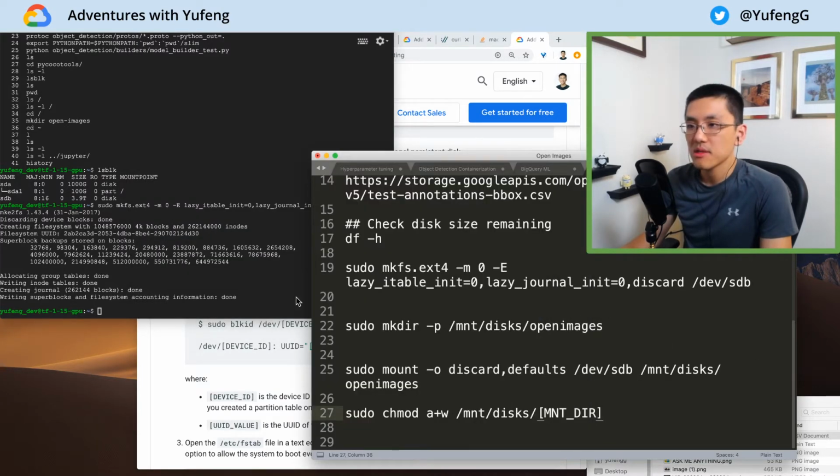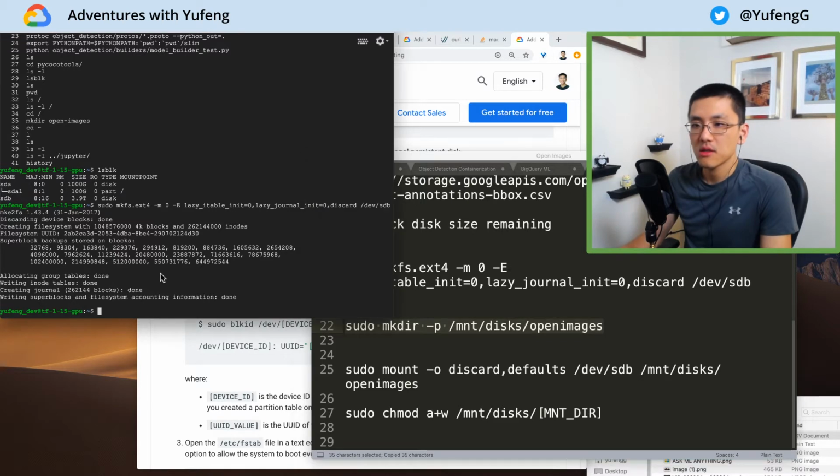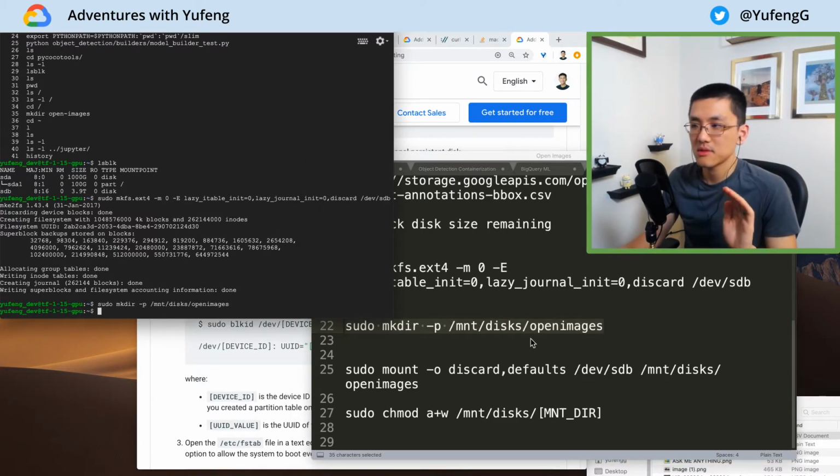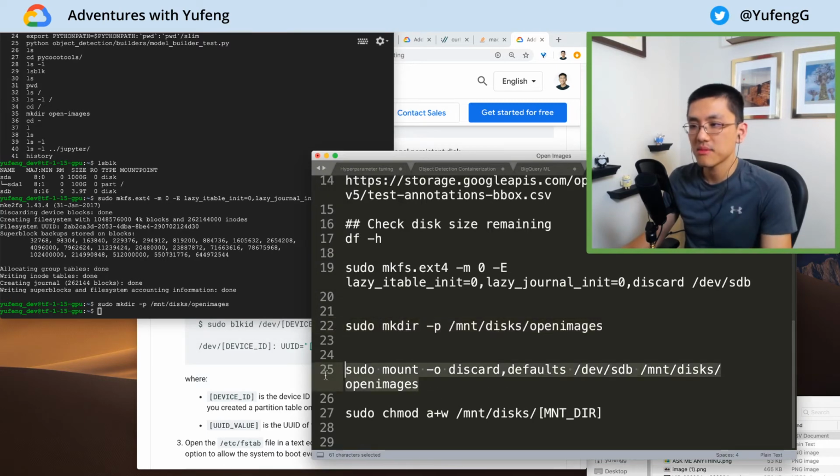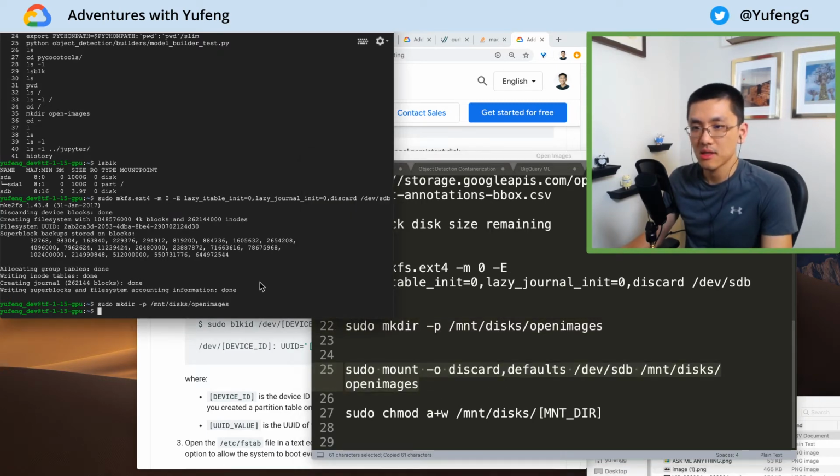Let's go on to the next command. What did we just run? We just ran mkfs. So now we're going to mount it. mkdir. Okay, so we're just making a folder in /mnt/disks/open-images. Now this command actually does the mounting. Got it.